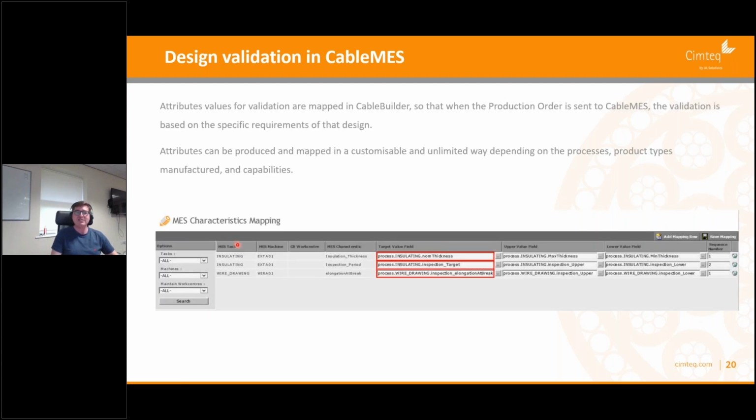These attribute values for validation are mapped in CableBuilder so that when the production order is sent to CableMES, the validation is based on the specific requirements of the design. Attributes can be produced and mapped in a customizable and unlimited way depending on the processes, product types manufactured, and capabilities.